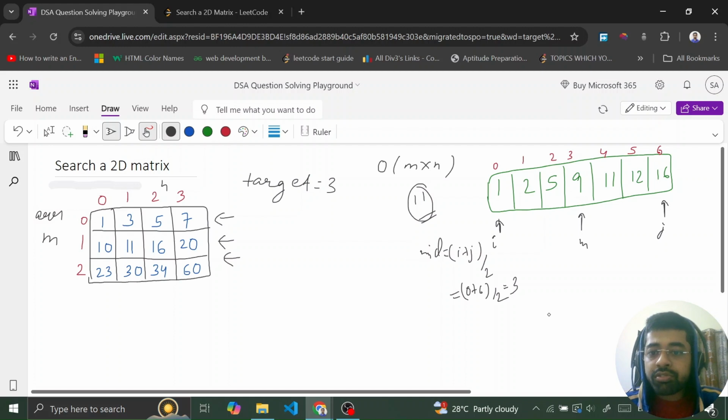The third index is mid for us. We will check what the target is, which is given to us, right? First we will check, is 9 equal to target? No, 9 is not equal to target. Fine. So is the target greater than 9?